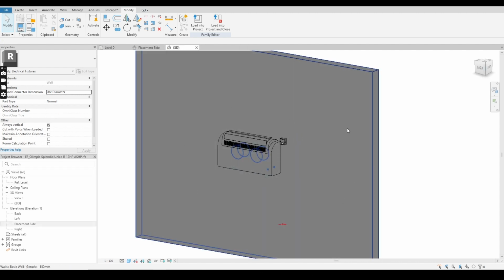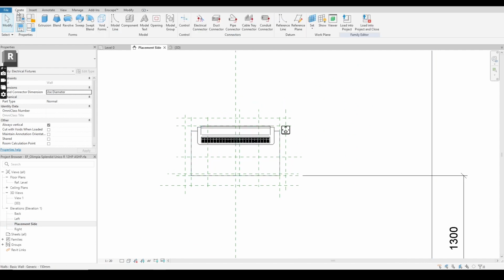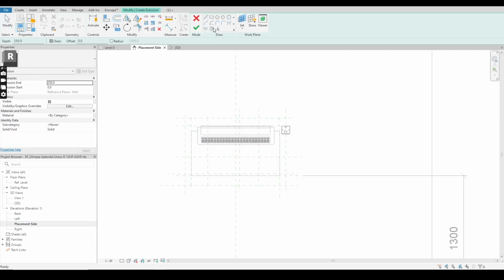Now we have this air unit model, and I'm going to show a simplistic way of adding a clearance zone to it. Go into the placement side view, and I'm going to create an extrusion, and I'm just going to pick these reference planes around the edge here. This signifies the extent of the clearance zone. I'm going to then use the trim command, trim up the corners, leaving me with a rectangle.